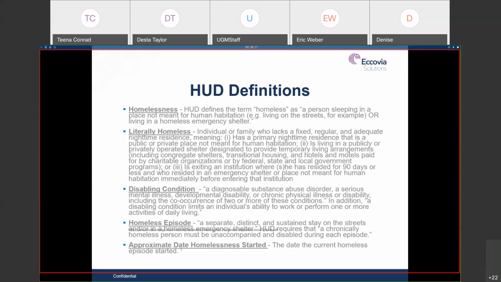First of all, we have homelessness, which HUD defines as a person sleeping in a place not meant for habitation. This could be sleeping in a car, on a park bench, under an overpass, or in an abandoned building. For instance, a building that may be a house but doesn't have running water and electricity. Those would be examples of a place not meant for habitation, or it could be someone living in an emergency shelter or a homeless shelter.